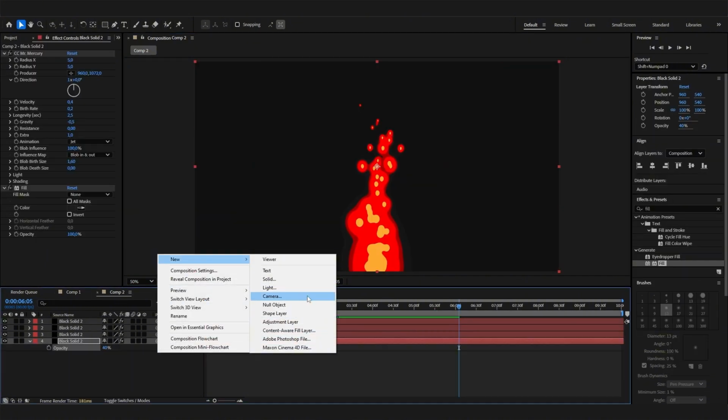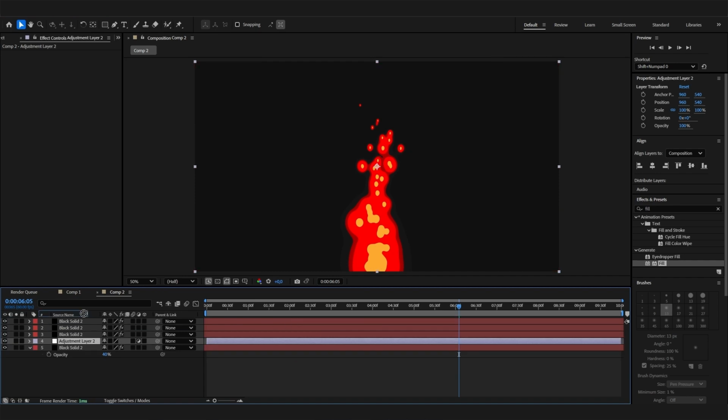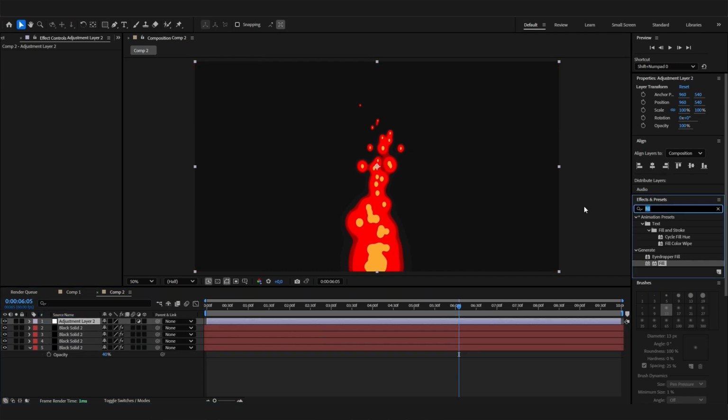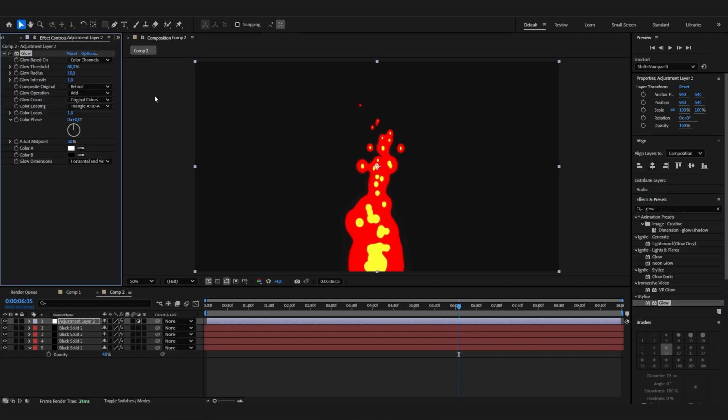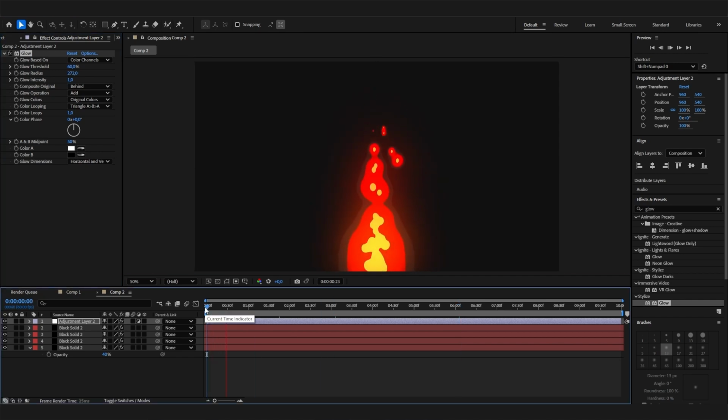So we could just add an adjustment layer, bring it on top, and simply search for the glow effect. And as soon as you apply it, it will look a bit weird. So increase the radius, so it will be a bit broader. And that's it already. That's the fire animation.